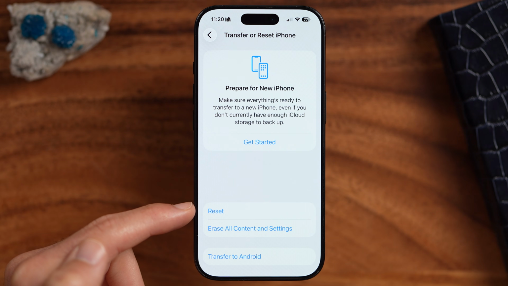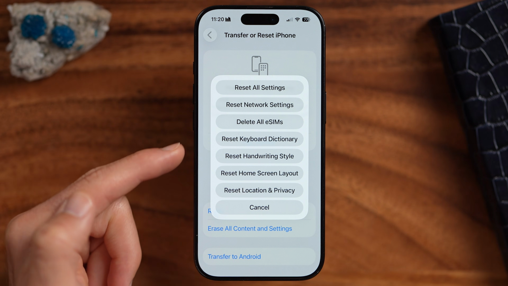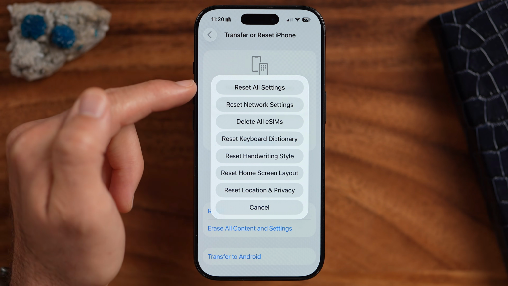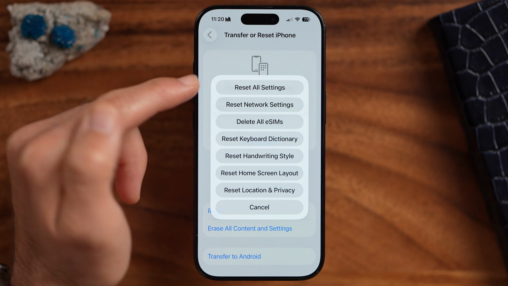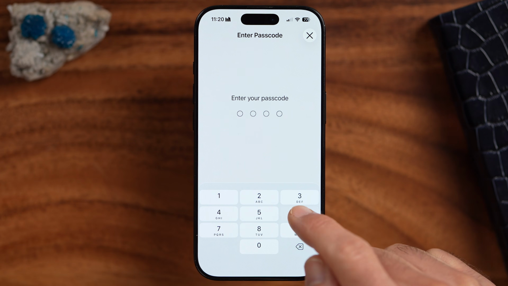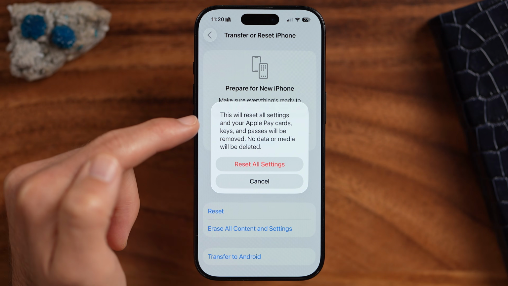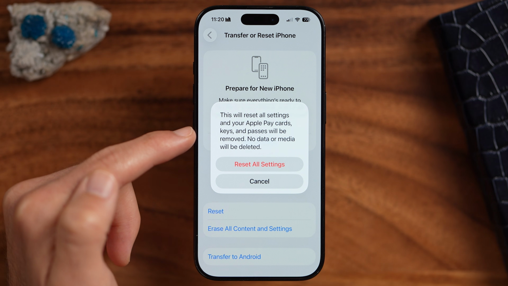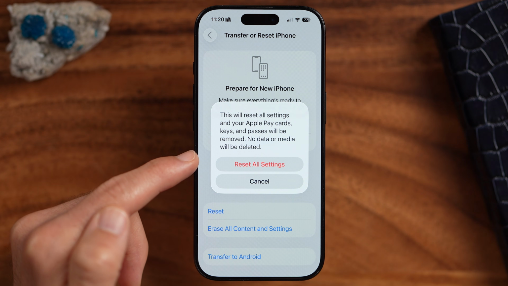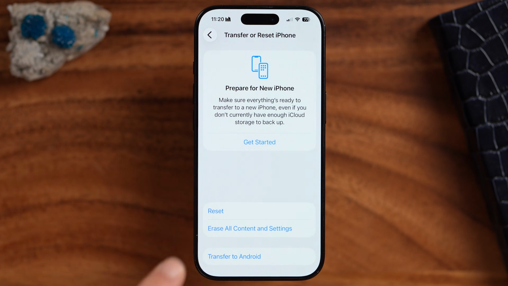From here, just tap on the Reset option at the top. You can see a lot of different options to reset, but the volume buttons up and down would be included in all settings. So we want to choose Reset All Settings, enter the passcode you use to unlock your phone, and from here you can see it will remove your Apple Pay cards, keys, and passes, but it will not delete your data or media. So just tap on Reset All Settings, and that should fix the issue.